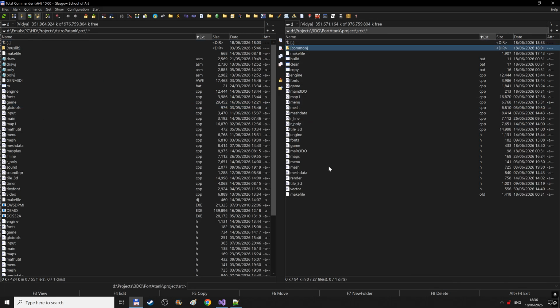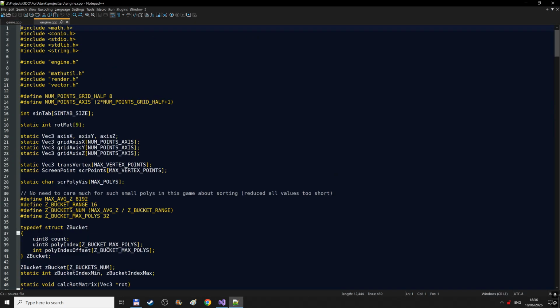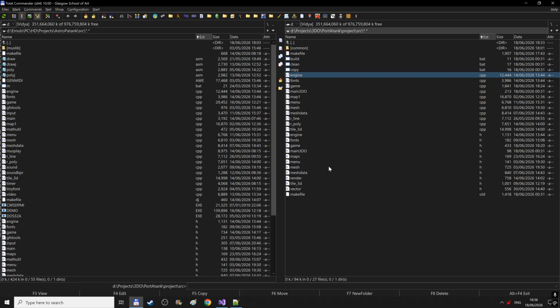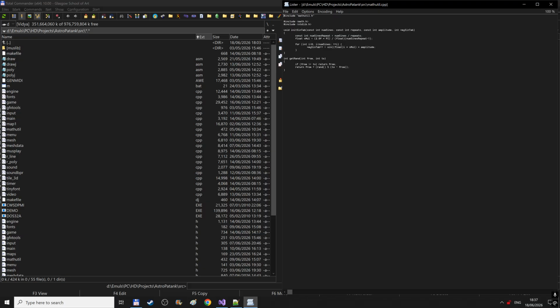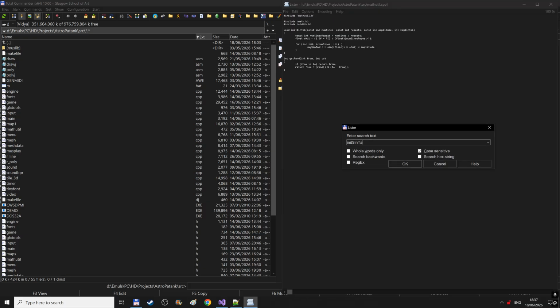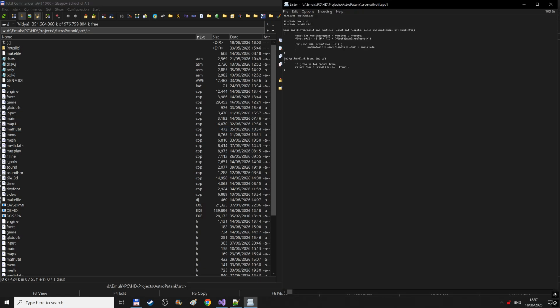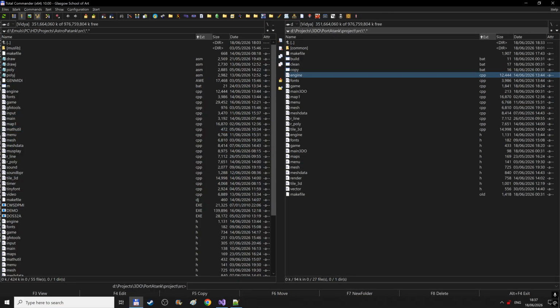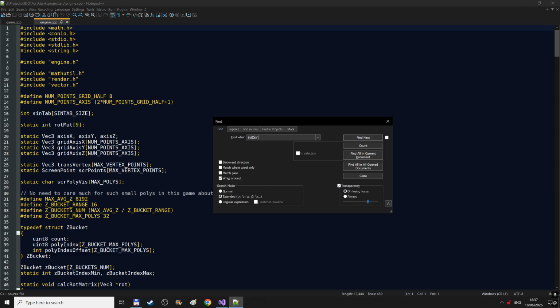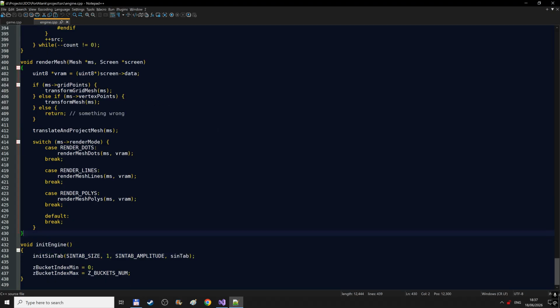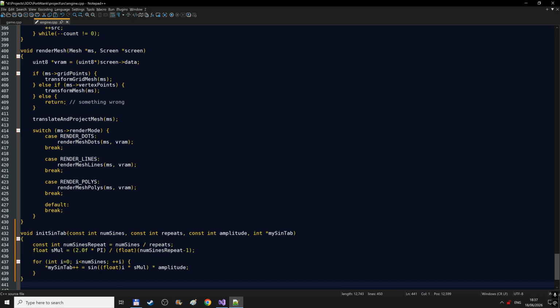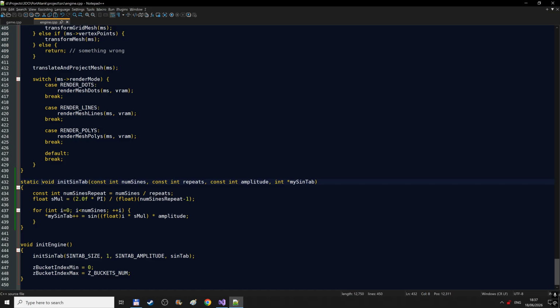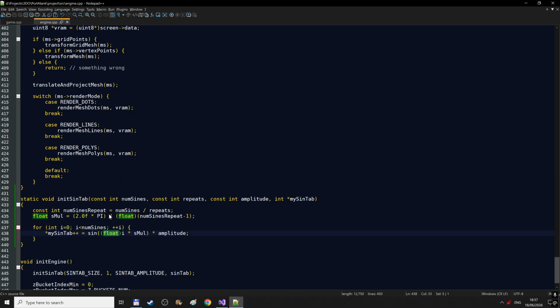So I could open engine. I could go here, init scene tab. Get rand, we have get rand from the door. Just take it here and done. And that's the one that is doing the float stuff.